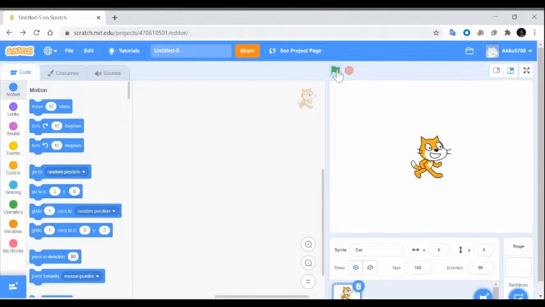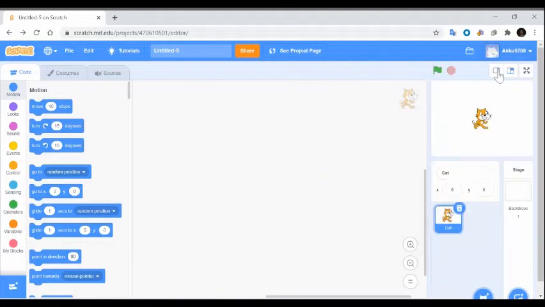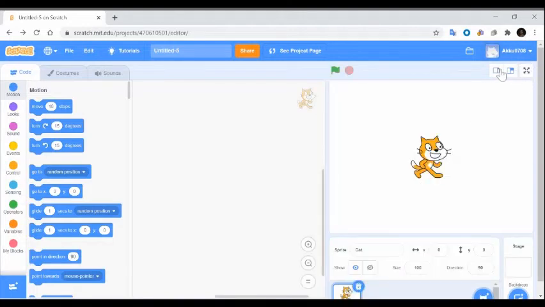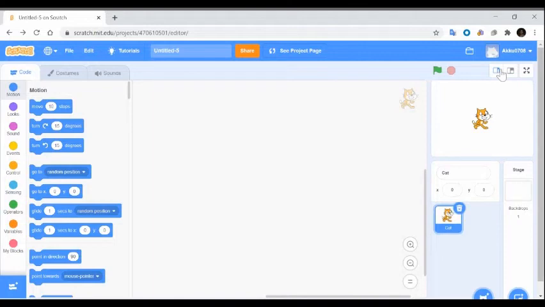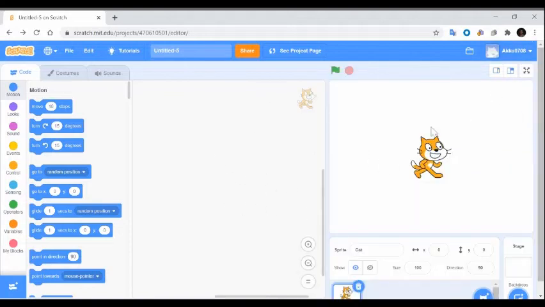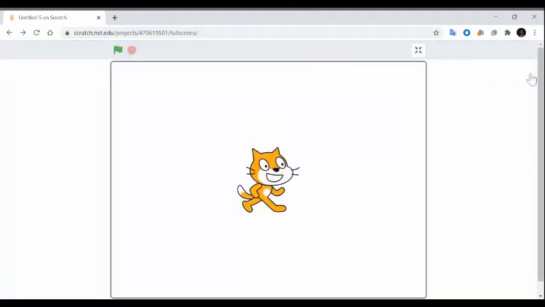So here you can see the go and the stop buttons. Here you can see edit. If you tap over here, your stage will get small, and the workspace will get big. And over here, this will get small and this will get big, almost the same size. And here, if you tap over it, this will be the full screen control, so you will see only the project you made.